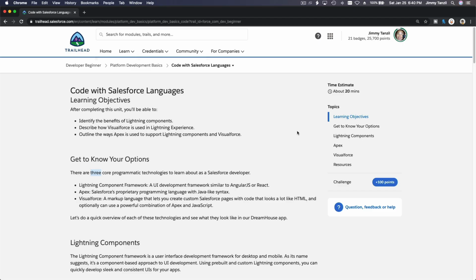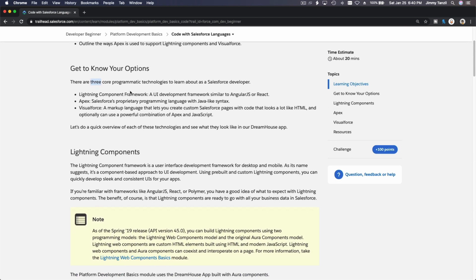Alright, now we are going to discuss coding with Salesforce languages. First, get to know your options. There are 3 core programmatic technologies to learn about as a Salesforce developer. So, we are going to talk about 3 things, a high-level overview. First, the Lightning Component Framework, a UI development framework similar to AngularJS or React.